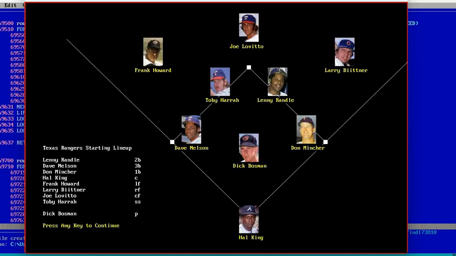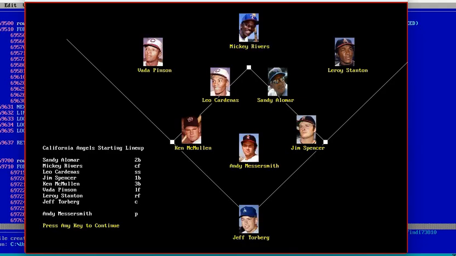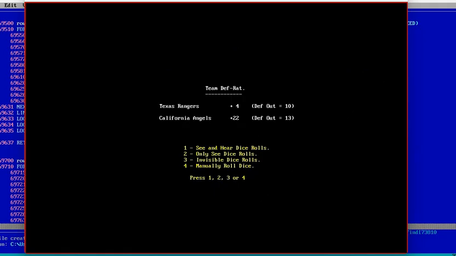Here's Texas's starting lineup. Here is my California Angels starting lineup, who I'm managing. And then this is something I added the last time that I demonstrated. Now you can see and hear the dice roll, or you can only see them, or you can't see or hear them. That's invisible dice roll. Or somebody asked, well, how about rolling your own physical dice and entering the number in my game, and then it plays it that way.